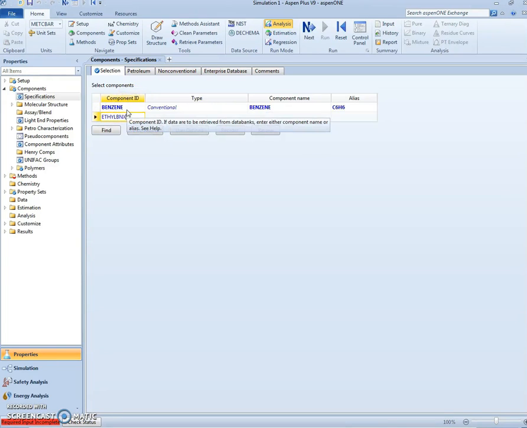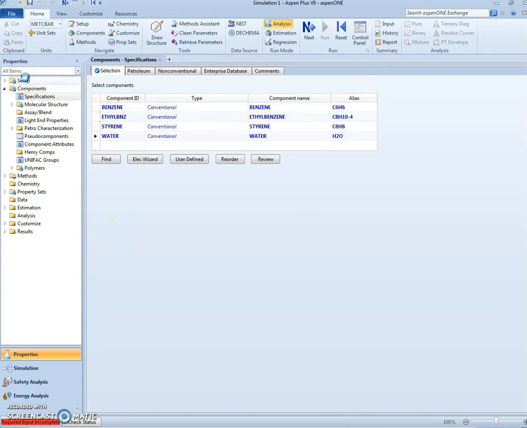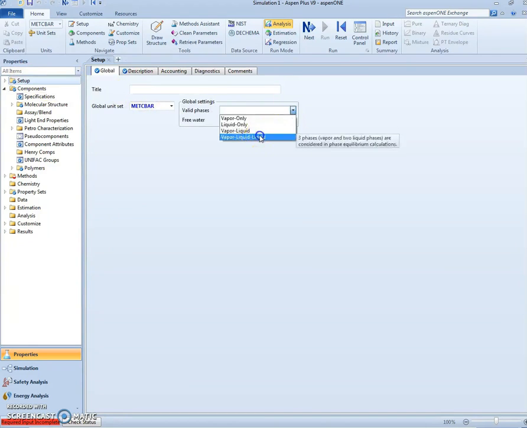Enter the process components benzene, ethylbenzene, styrene, and water. In the Setup folder on the menu tree, specify the valid phases as vapor, liquid, liquid. The simulation will not converge if the valid phases are left as vapor, liquid.